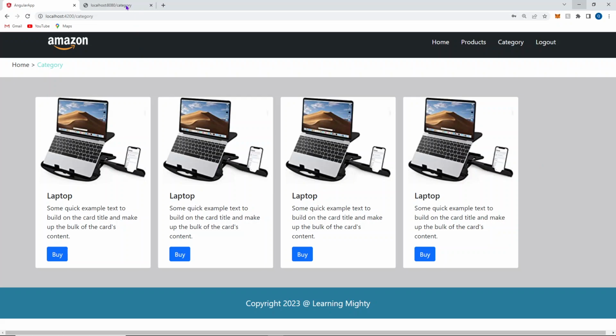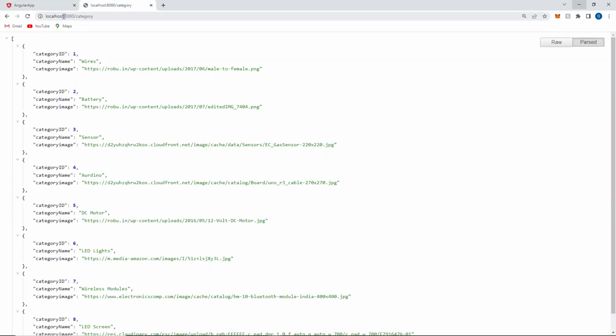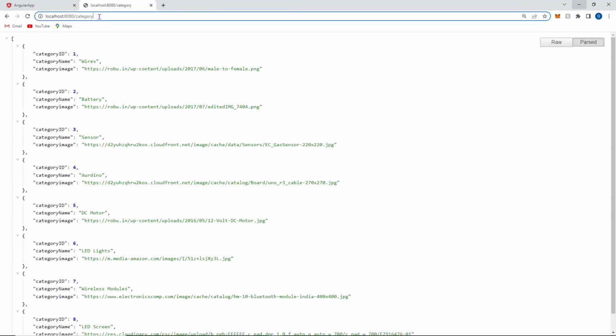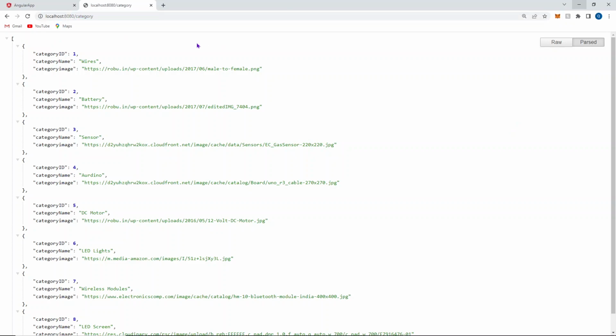Yes. So if I open here, this is the backend application portal which I mentioned, and the backend application is already running. So slash category is the API. Slash category is an API which gets all the categories from the backend application. We have category ID 1 which is voice type, category ID 2 which is battery type, category 3 of sensor type, and category 4 of Arduino types, different types of Arduinos, and so on.